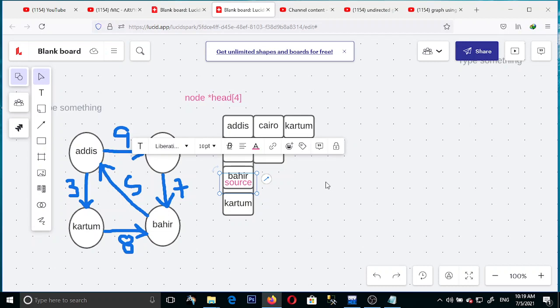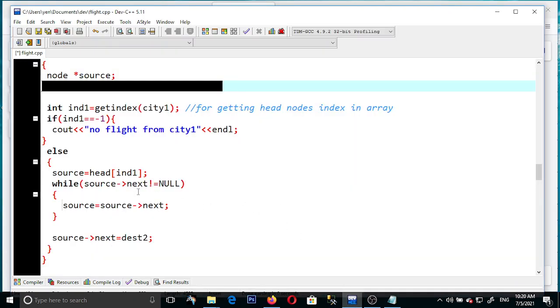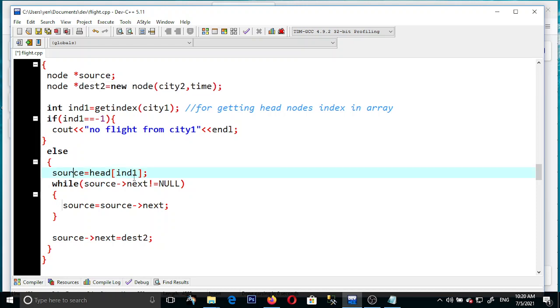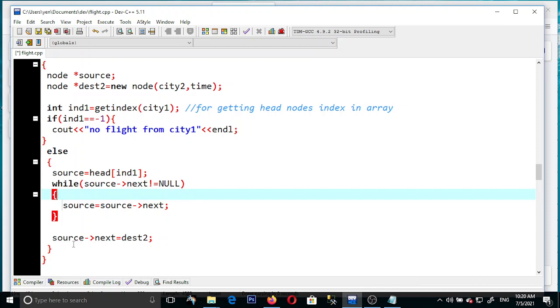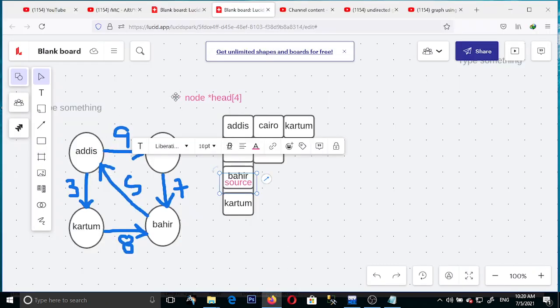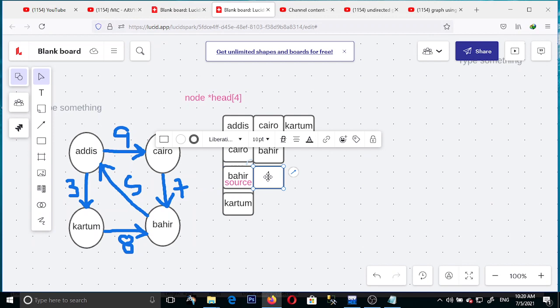But unfortunately Bahar Dar hasn't any city next to it and the source next is null. Therefore, city1 exists within the array and the source pointer starts from the city1 address, but the loop is not executed as source next is null. Therefore, directly we make source next equals destination 2, which is Addis. Addis is directly inserted here.